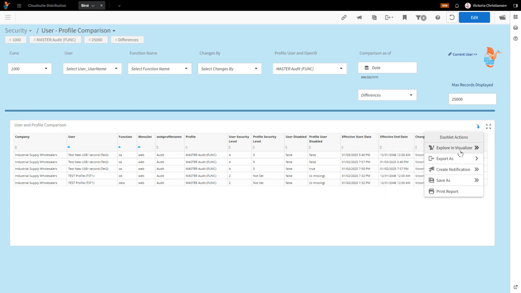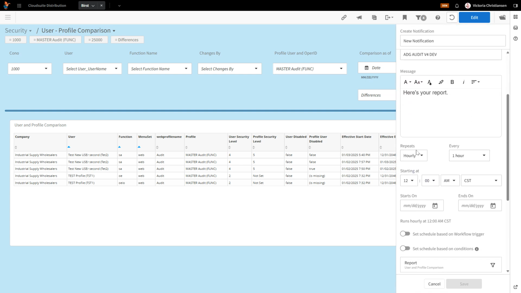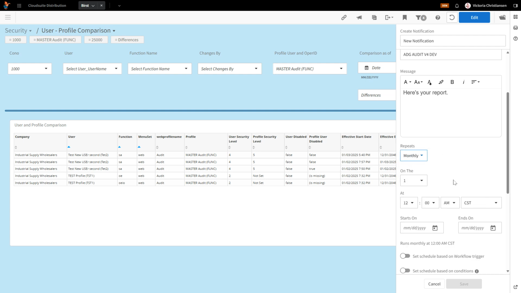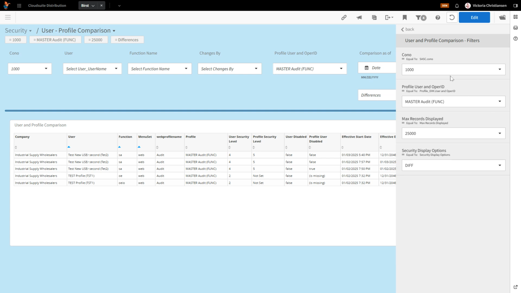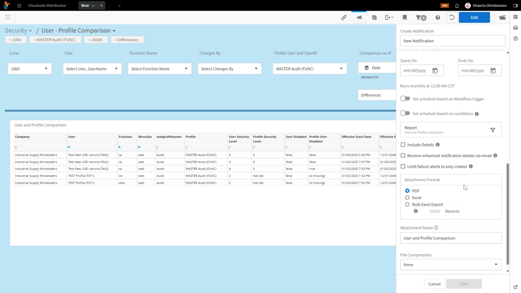So you can export these, you can create notifications so that you can identify, so that you get maybe a monthly notification of changes to security. What a very easy way that we can do that. So create a notification, we'll go through, you can select to do it monthly on the 1st, and right, it applies your filters that are in your report. So you'll get your Kono, your profile, and the security changes that are here. So you'll be able to only get the differences on a monthly basis.